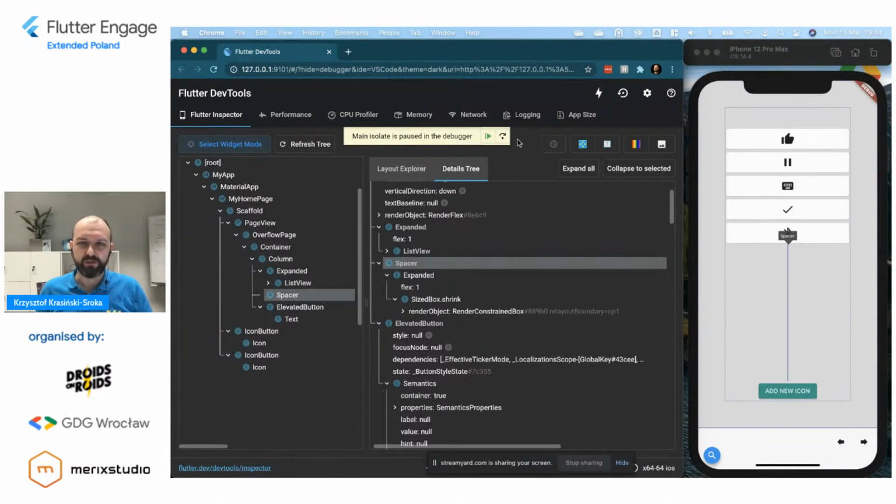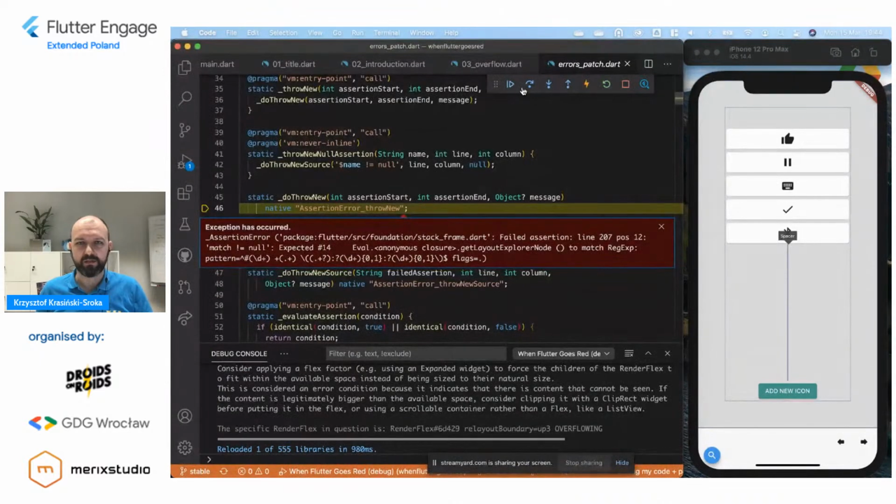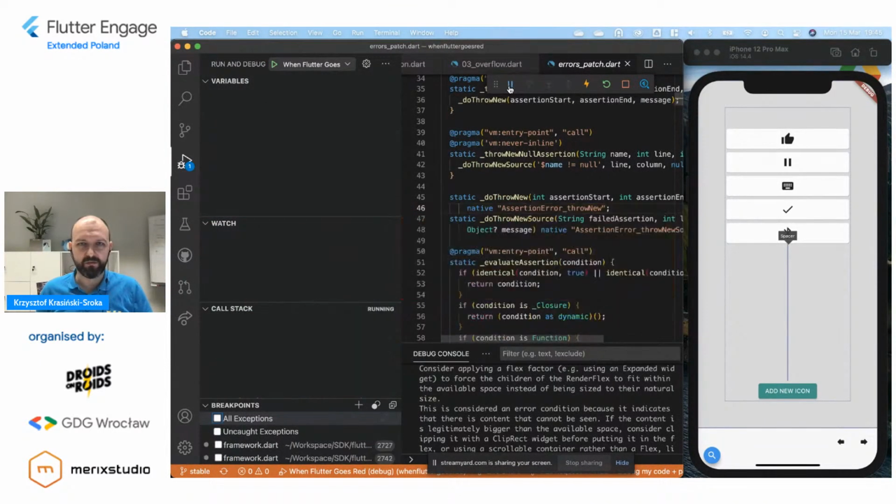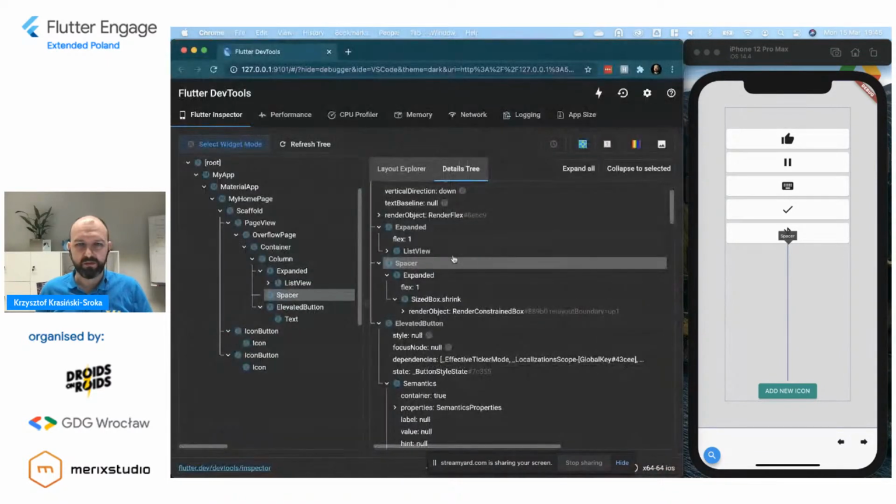One other thing we could use, the main is latest post. Yes, let me just go through. But I'm going to show you a couple of things that we can do with Flutter DevTools, which are visual things.